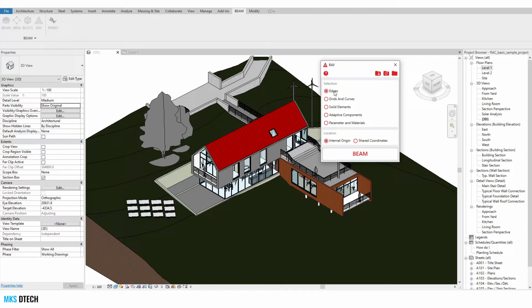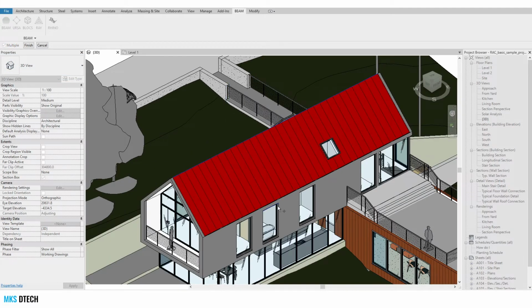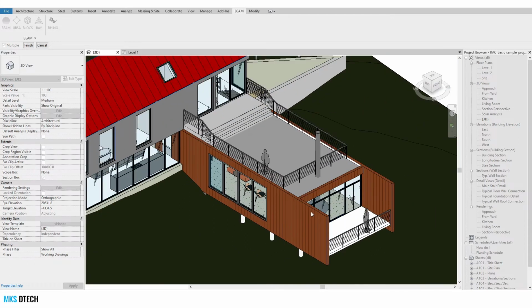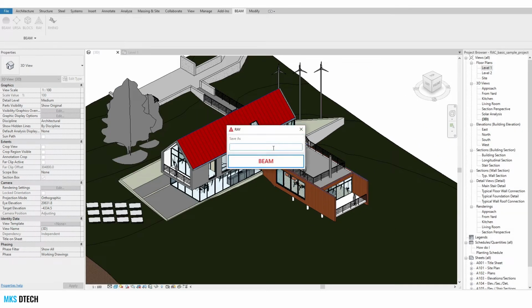So after selecting edges and BEAM, I can now select using a multiple selection or a single selection. So let's say I want to select this edge and this one and this one, and let's say these two. And then after clicking on finish, now I can save my file as edges.